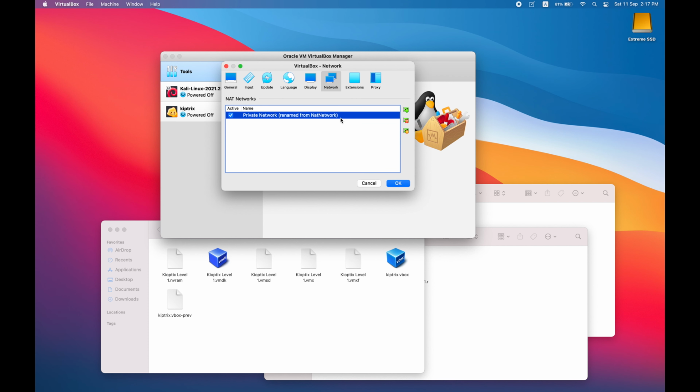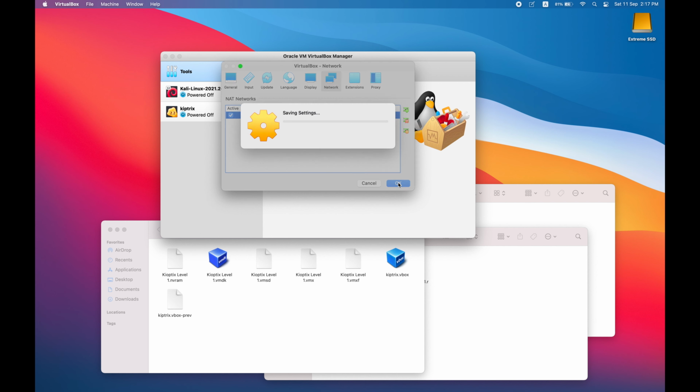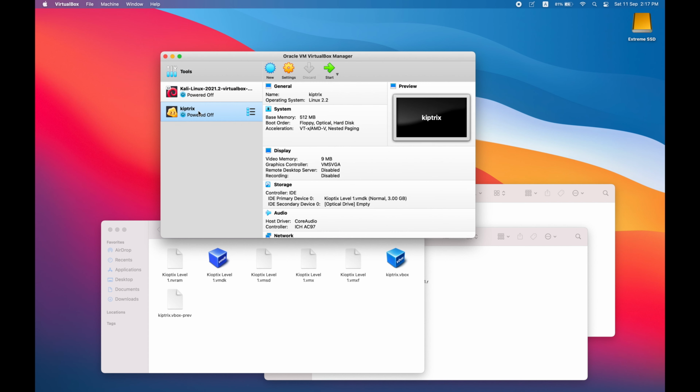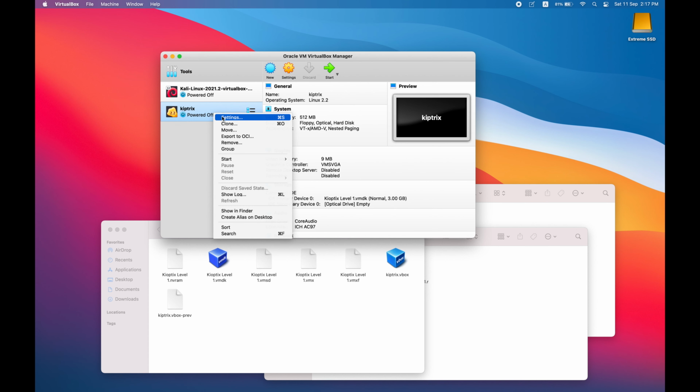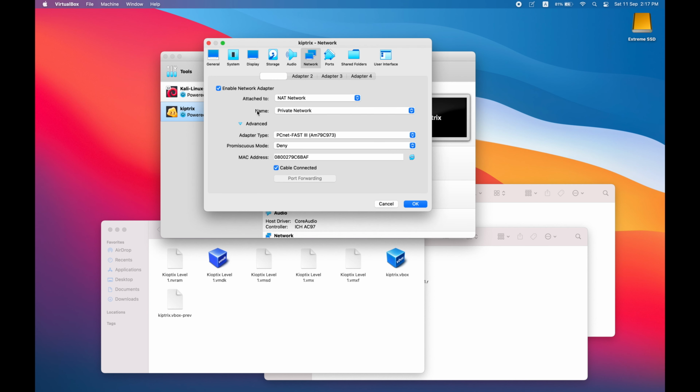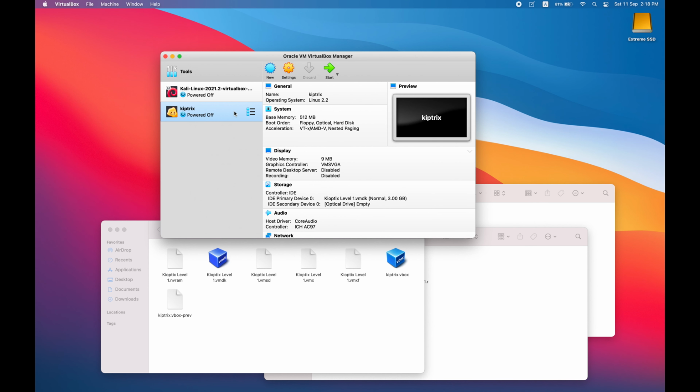So this is our network here. We can use it for both our machines. For Kioptrix, we just enable it and it's here. You can turn on advanced and make it allow all, just to avoid any issues while trying to hack it, and make sure it's cable connected for this one, and it's okay. So we are done with Kioptrix.